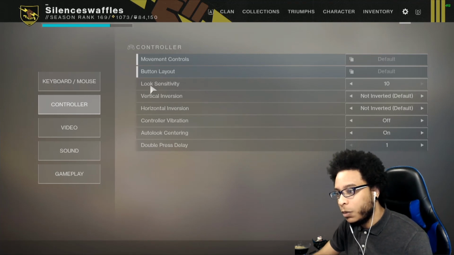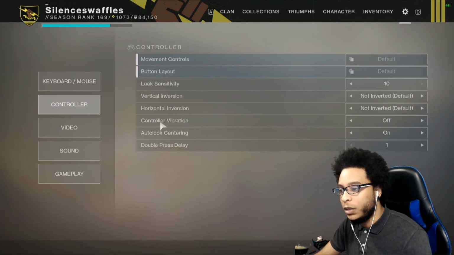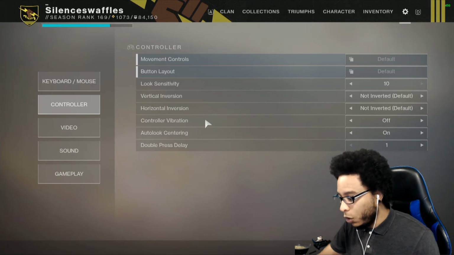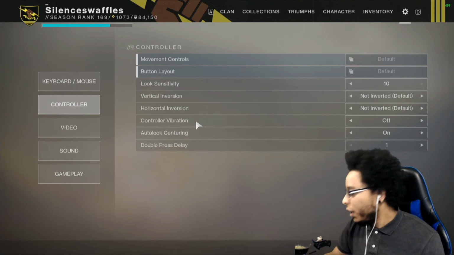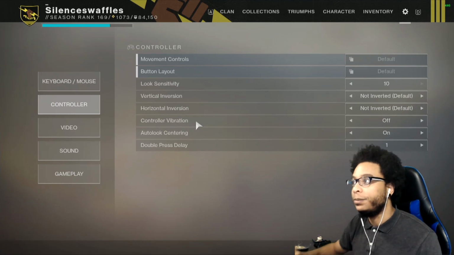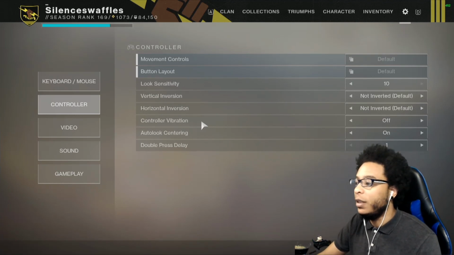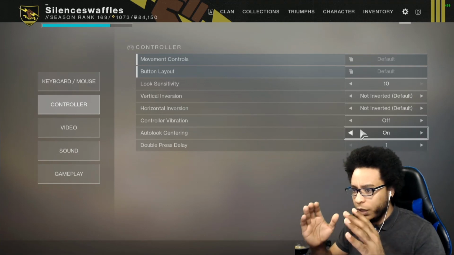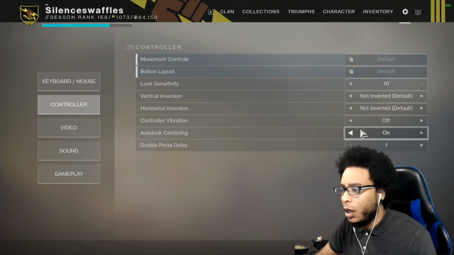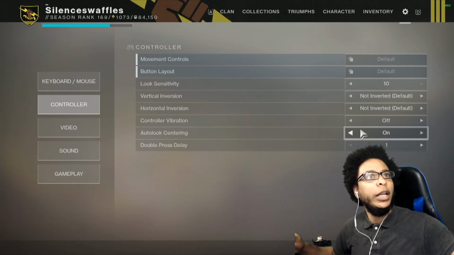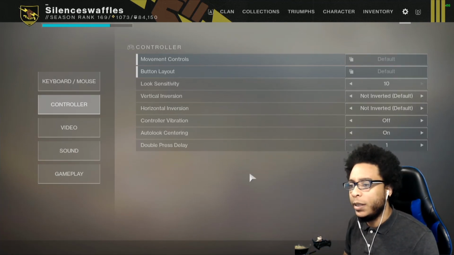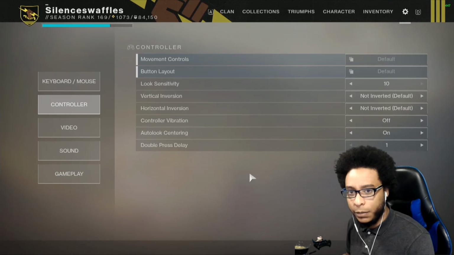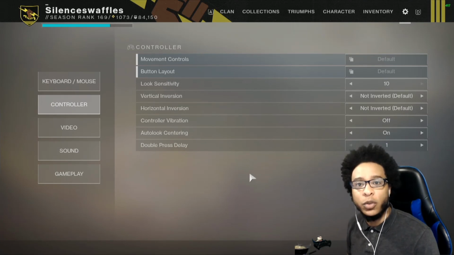And same rules apply here. Look sensitivity, the inversions. You can turn on or off your controller vibration, and auto look centering, which means the analog that controls your look. You can turn this on to automatically center the screen, so you can just run in one direction without having to be like all over here, looking here while you're going straight, you know? And then the double press delay is there because some actions in the game require you to press a button twice.